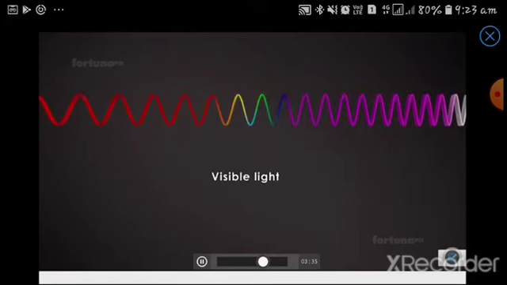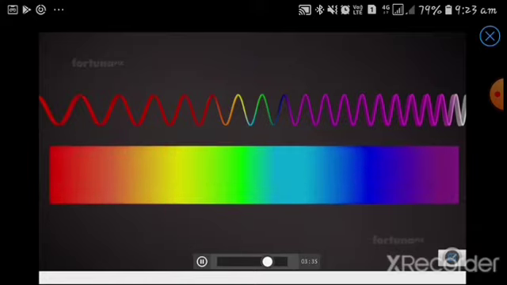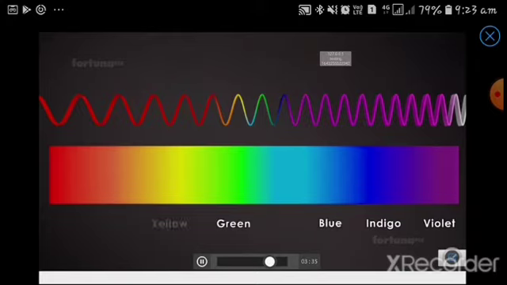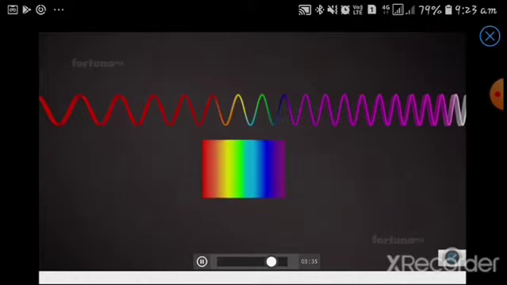Visible light is a very narrow band within the large electromagnetic spectrum, from about 400 nanometers for violet light to about 700 nanometers for red light. Visible light is made up of only 7 colors: violet, indigo, blue, green, yellow, orange, and red. The waves adjacent to the red color are infrared, and the waves adjacent to the violet are ultraviolet.